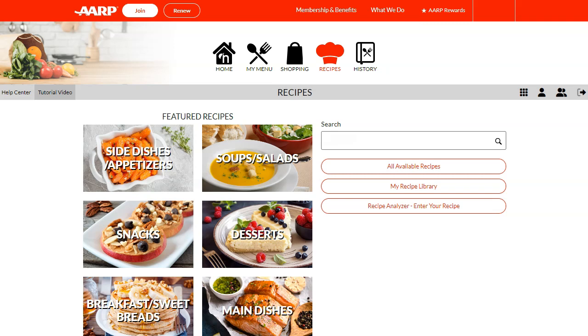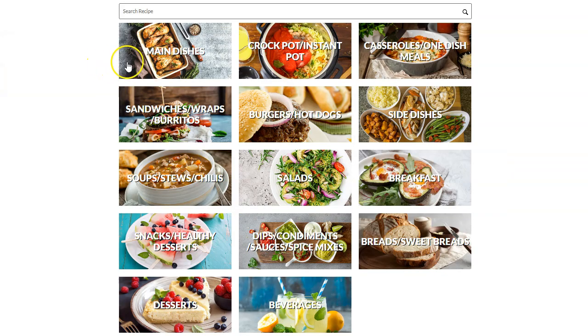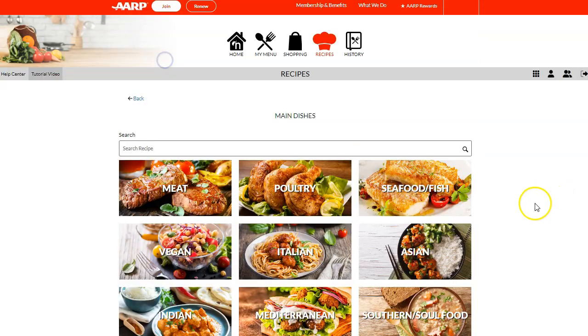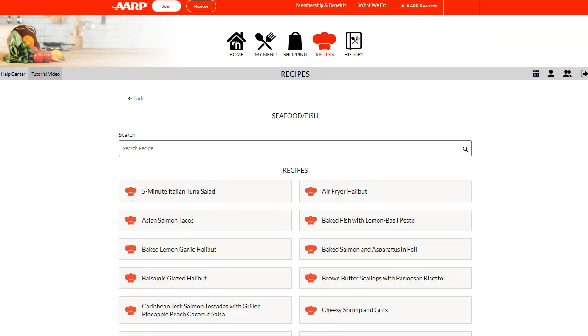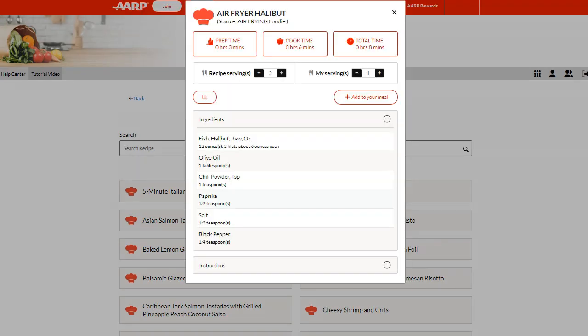Easily search for recipes by category by clicking on the All Available Recipes button. Select a category to view, and again on a subcategory. Click on the recipe title to open the recipe card and add it to your My Menu.